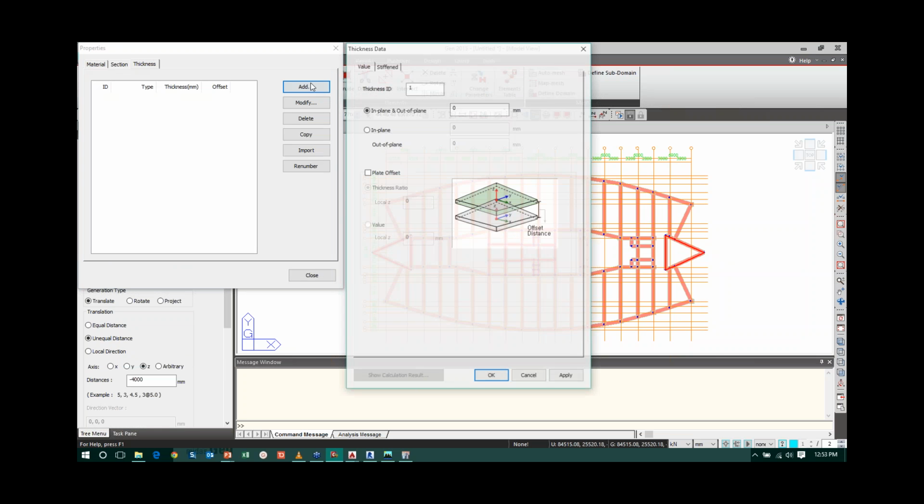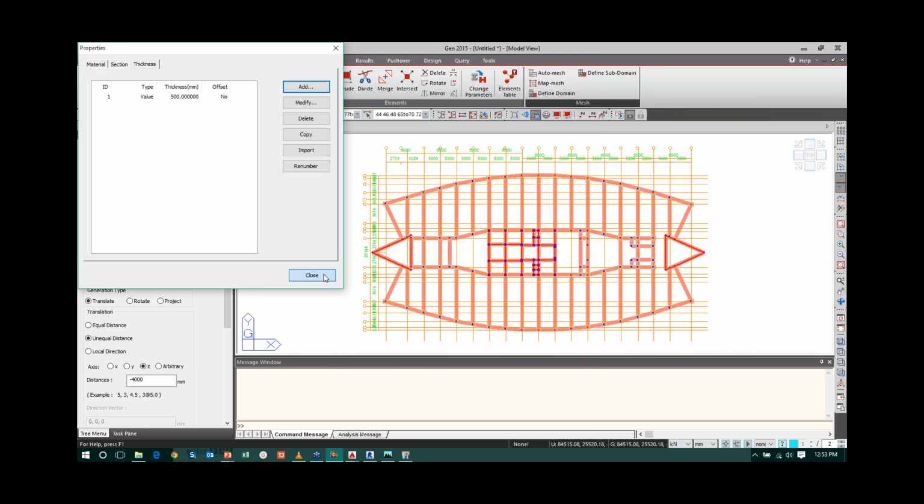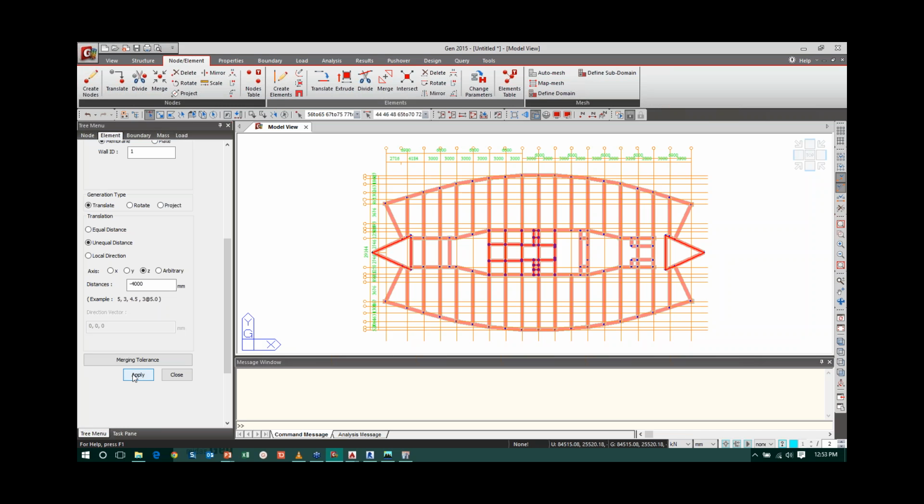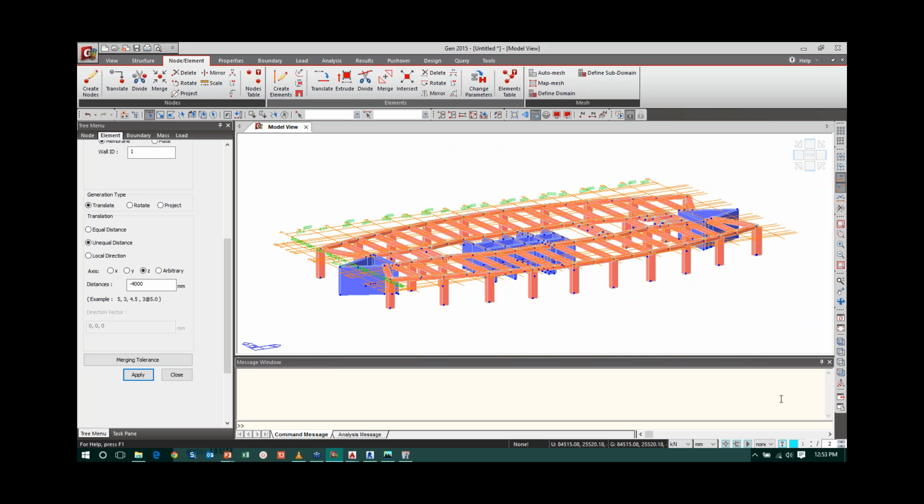So I can select the thickness of the walls. Say 500 mm thickness. I would say okay. Now you can select either it is a membrane type or a plate. So what type of action you want? When you say membrane, there is no out of plane bending. In plate element, there is out of plane bending. So you can select the type of bending you want, and then translate in the z direction minus 4000 and I would say apply. So you can see my floor plan is generated.